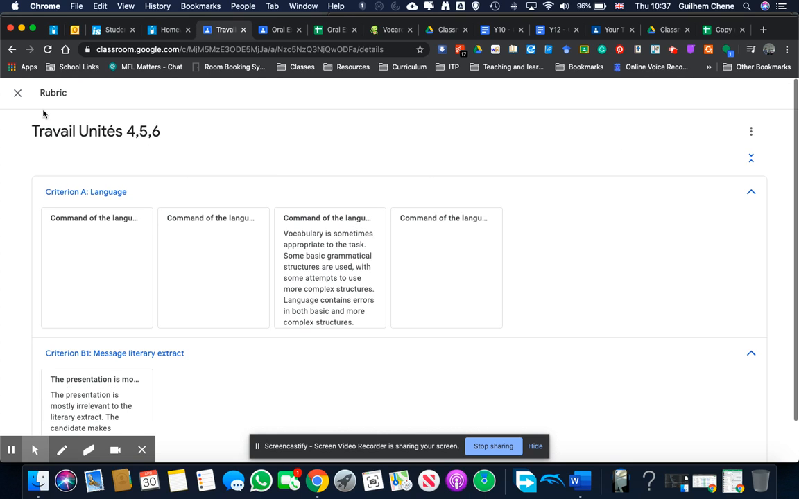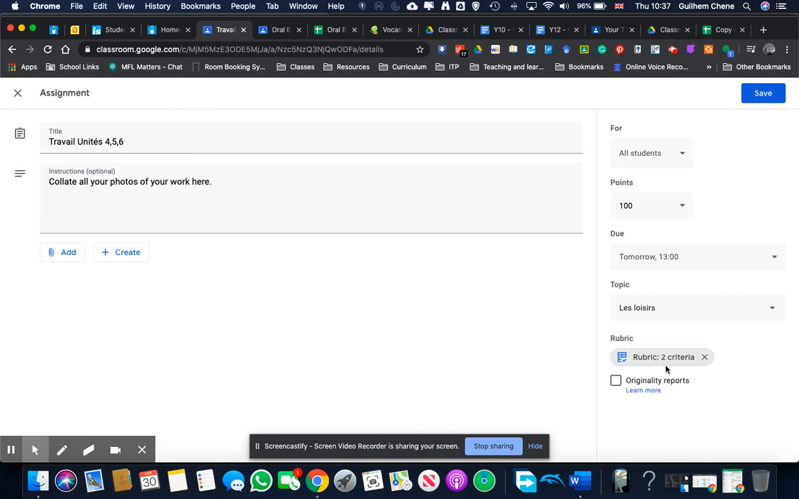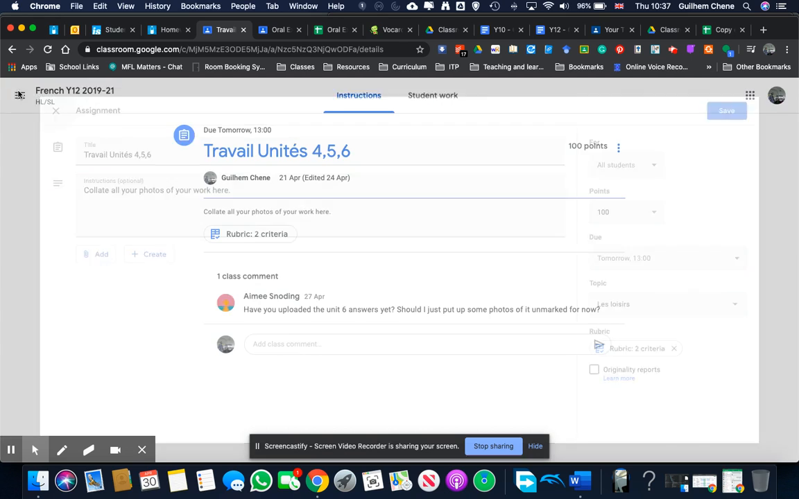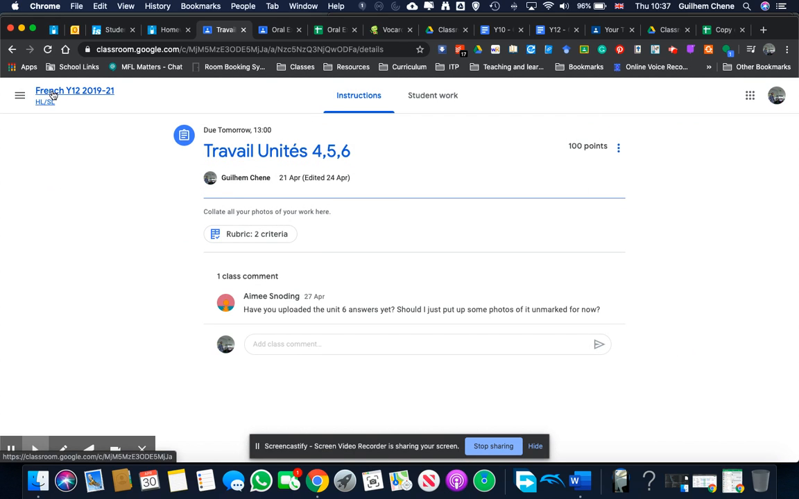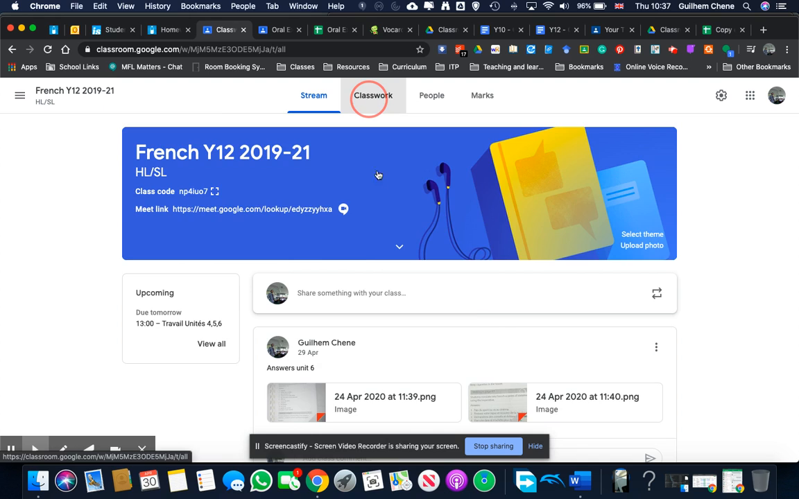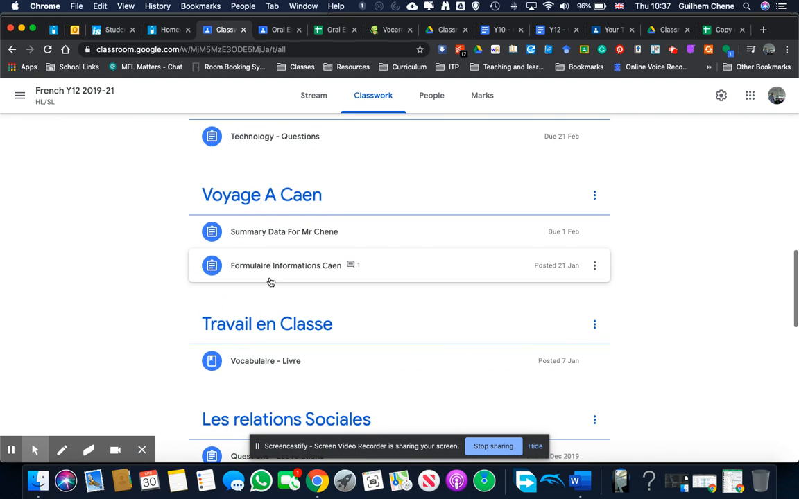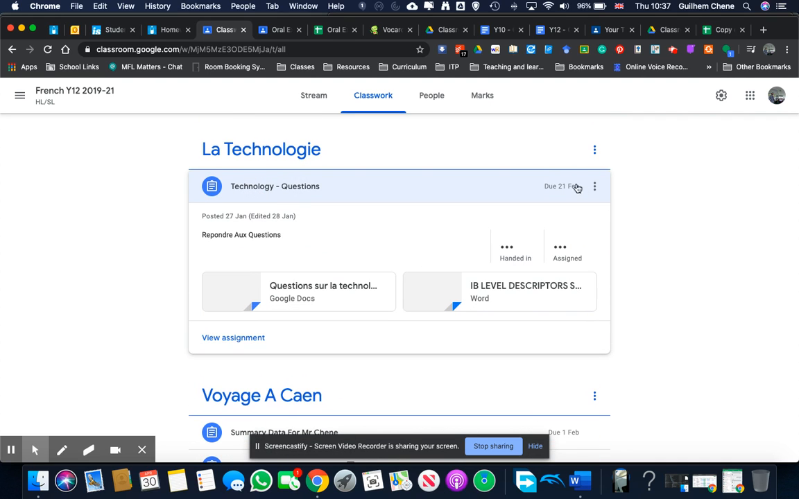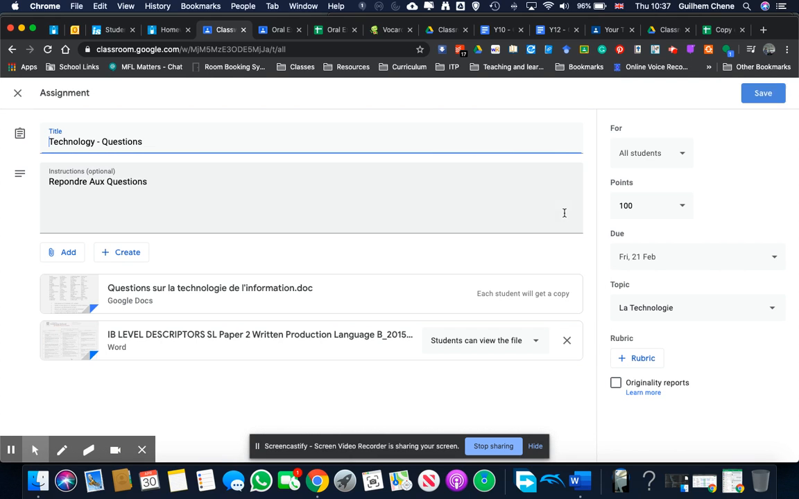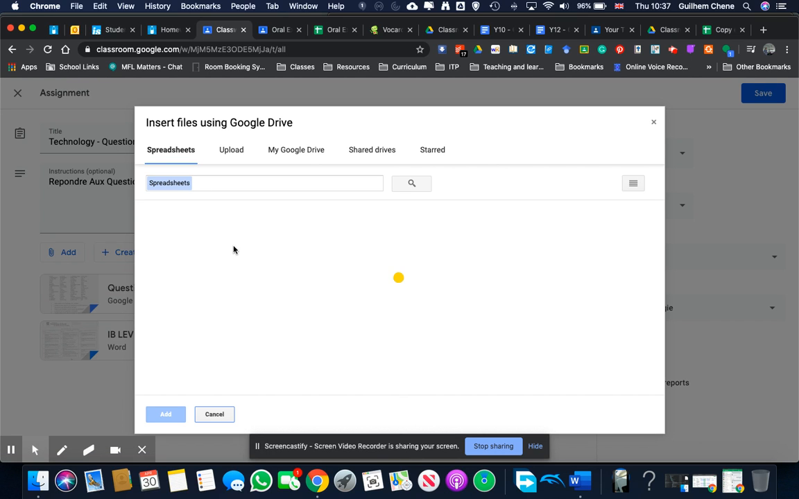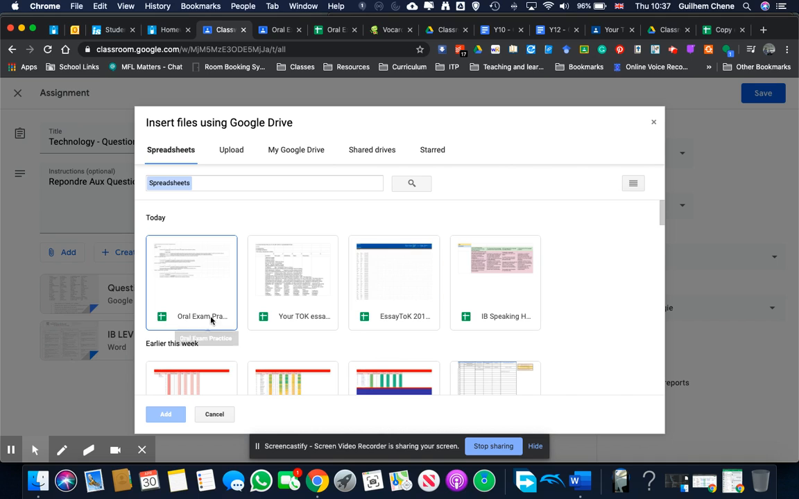So for example, let's go back. Here I've already created one, so we're going to forget about that. If we go into my classwork, for example, I'm going to take another assignment at random. Question about technologies. I go into here, edit as previously, then I can go to rubric, and there I can say import from sheets. And then you will see that now I've got one that is called oral exam practice, or I've got my talk essay there. There you go.